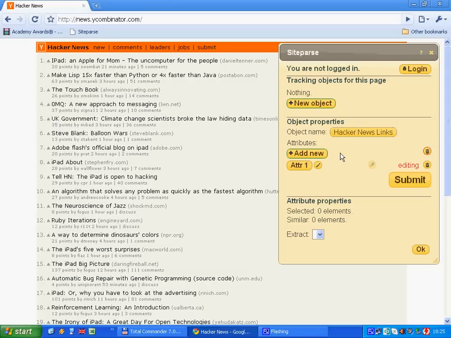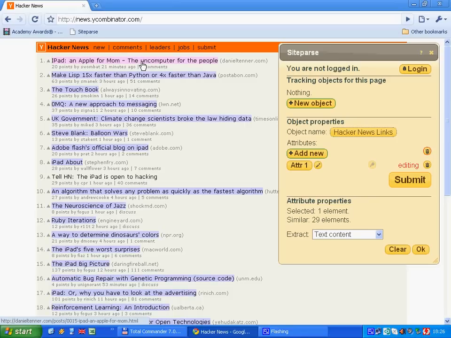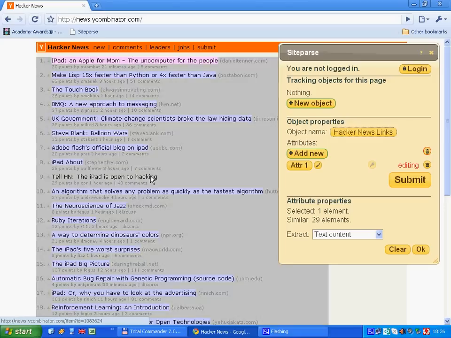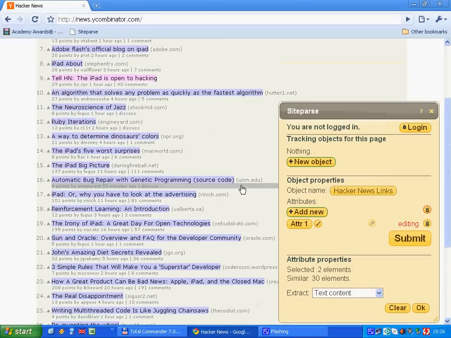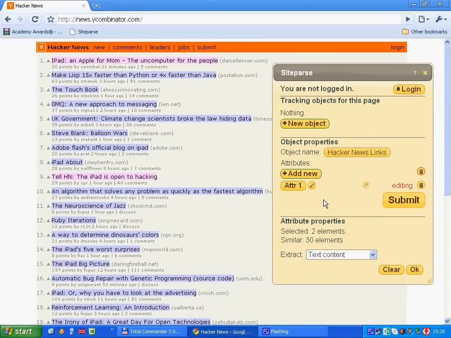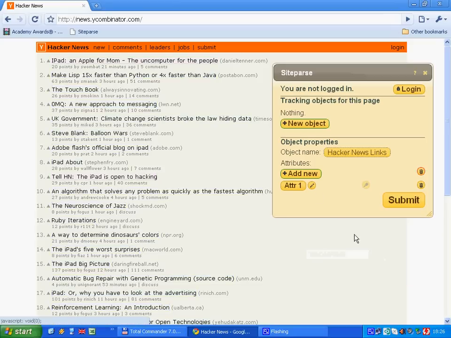Okay. To describe an attribute, we have to point with our mouse on an element of the page that contains this attribute. For example, we will start with the title of this link, so we have to find a title somewhere on the page and click on it. And as you see, all the other titles are highlighted automatically with the exception of this one, which was missed by our algorithm. But to add it, we have to simply click on it and it will be added to the list. Okay, now as you see, all the titles are highlighted and we can save this attribute by clicking OK here, and we can rename it to something more meaningful like title.